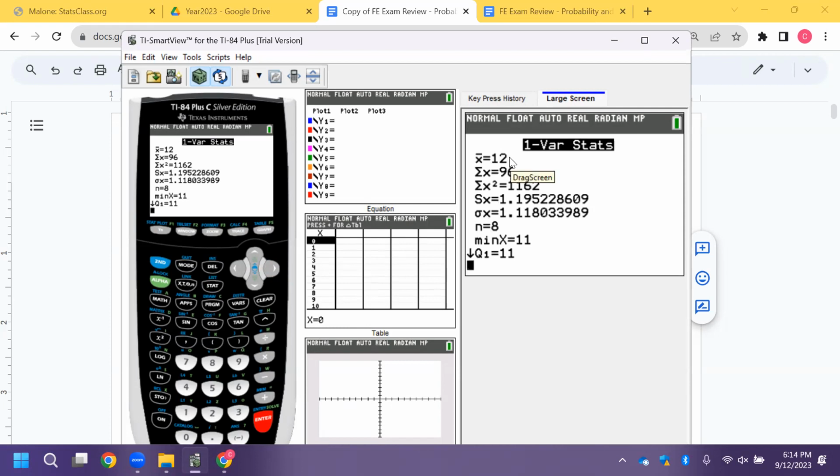The mean is 12 for this data. They tell us that in the problem, so we don't have to worry about that. The population mean is divided by n. The sample mean is divided by n. So when we're talking about means, it doesn't matter if you're talking about population or sample, they're both divided by n.